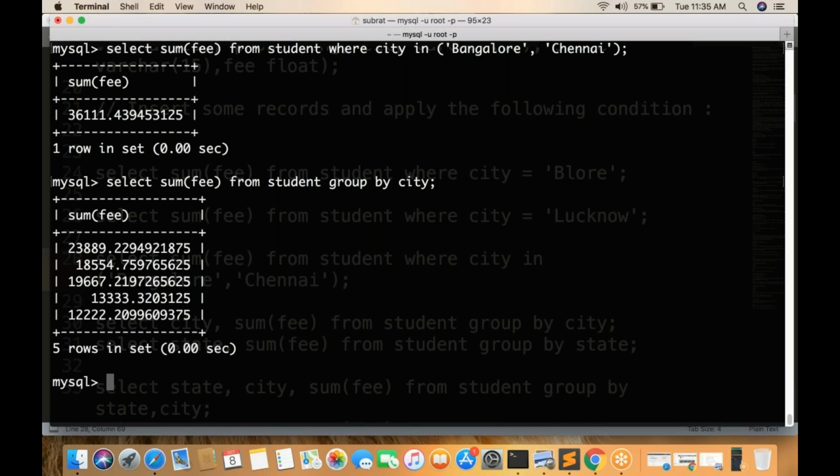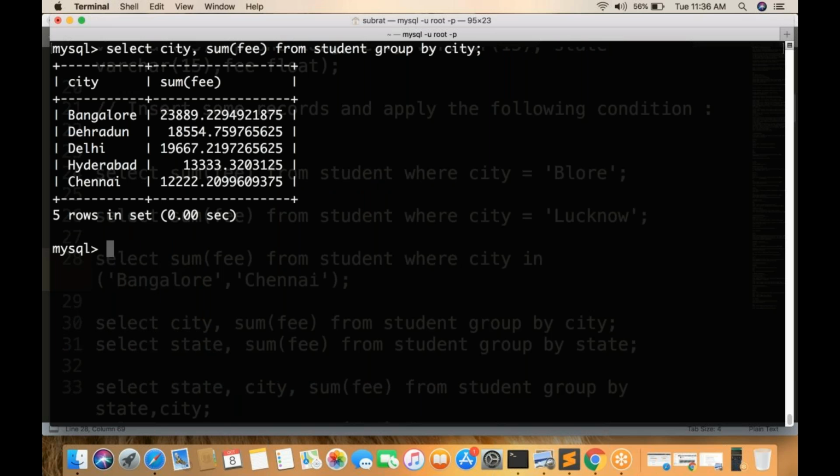Okay, if I say it like this, it will return the total collection from each branch. So how many cities, total cities, are 5. If you select city comma sum, it will be more clear. This time I think it is making more sense, right?